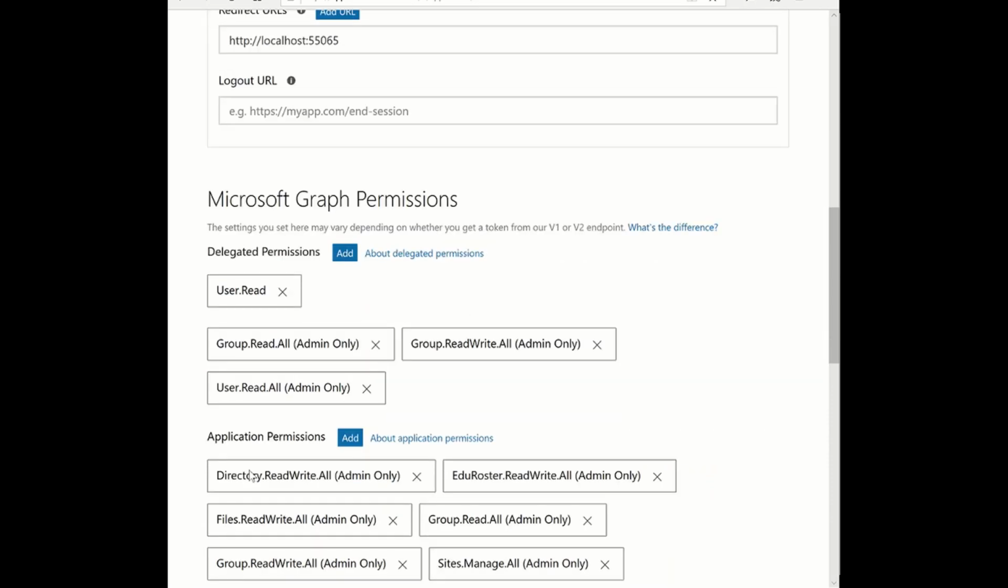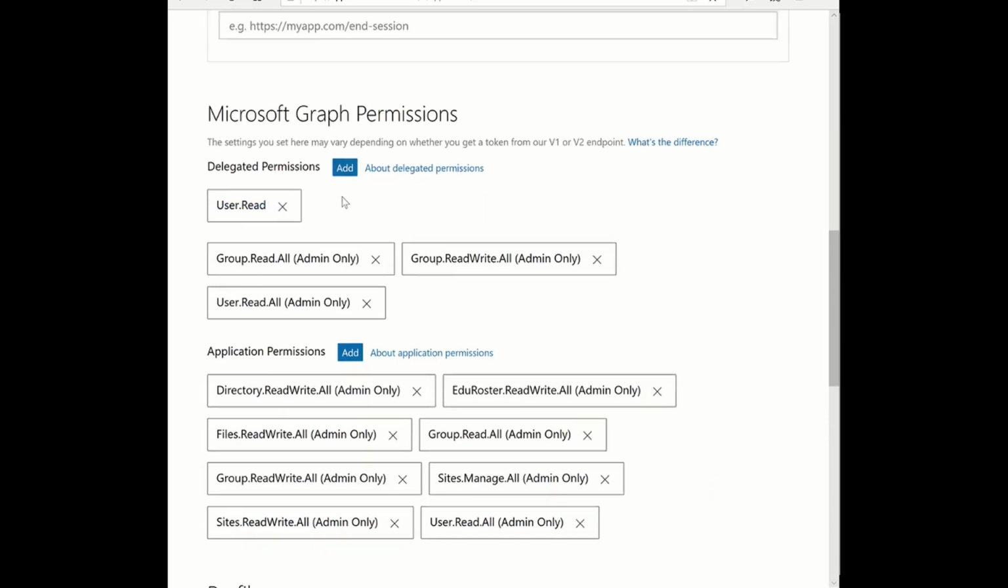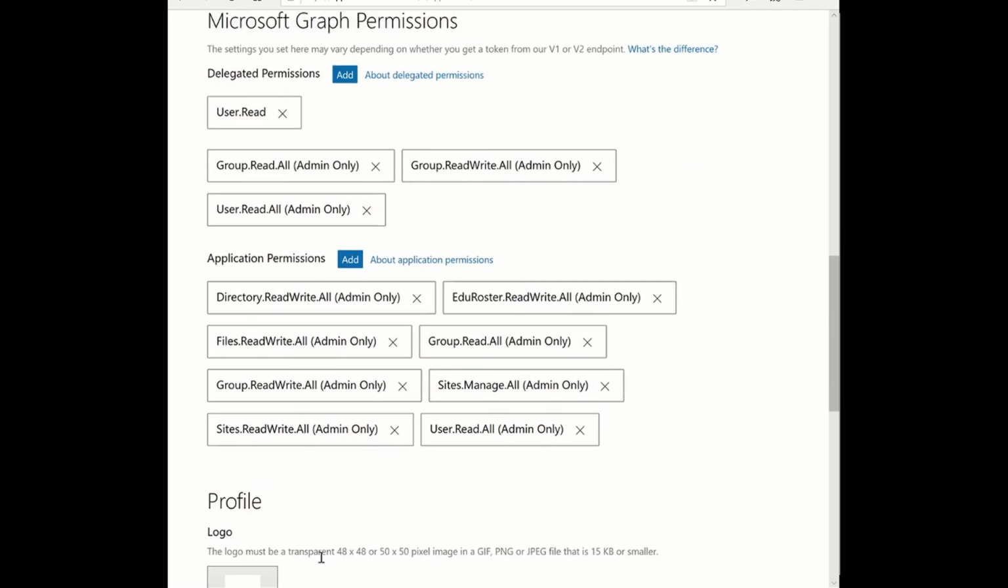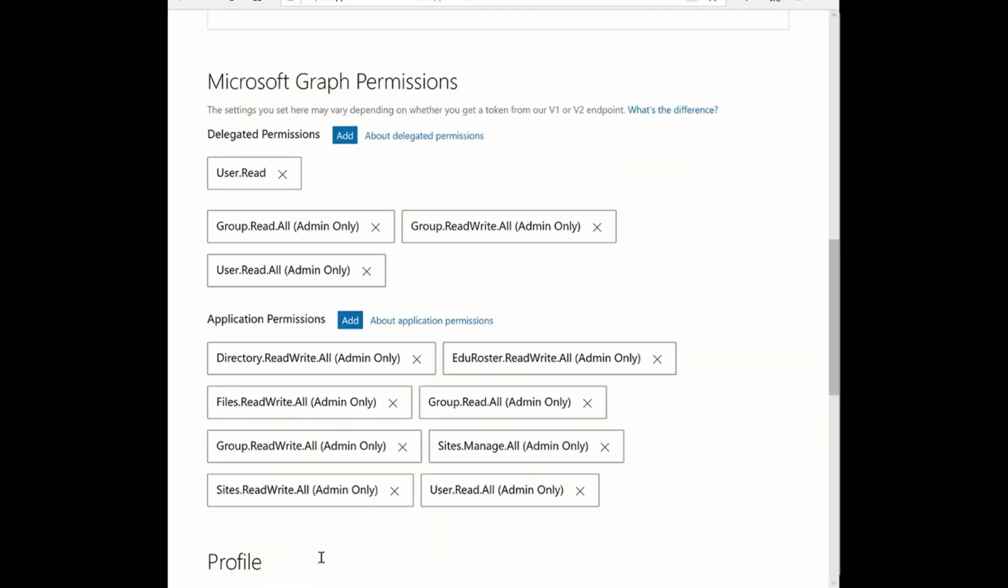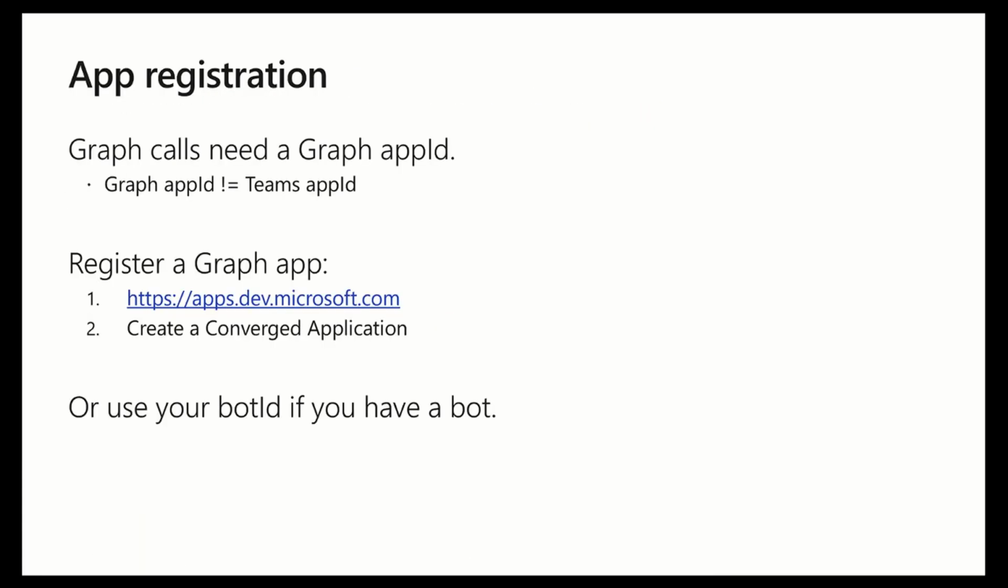Now, most apps will use either user delegated permissions or application permissions. I chose to do both. That is an option as well. And the most important permission here is group.readwrite.all, which we'll get into in a little bit. But I specified the full list of permissions here. Those are the only really required fields you have. I'll also point out that if you have a bot in your Teams app, you already have one of these app IDs. The bot ID actually is an AAD graph app ID, and you can use that app ID with your graph calls.